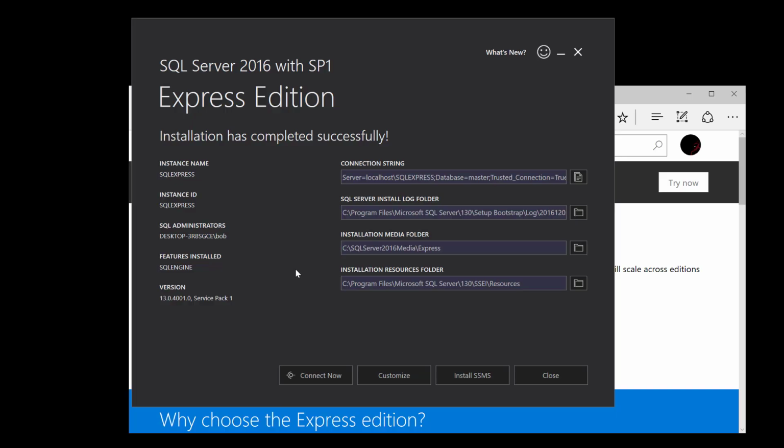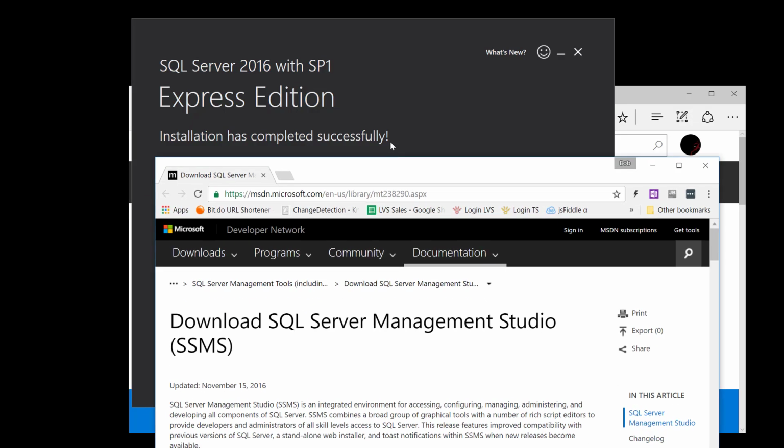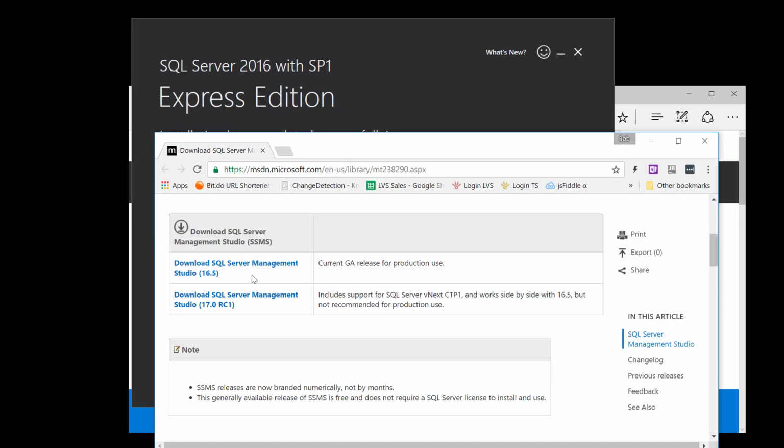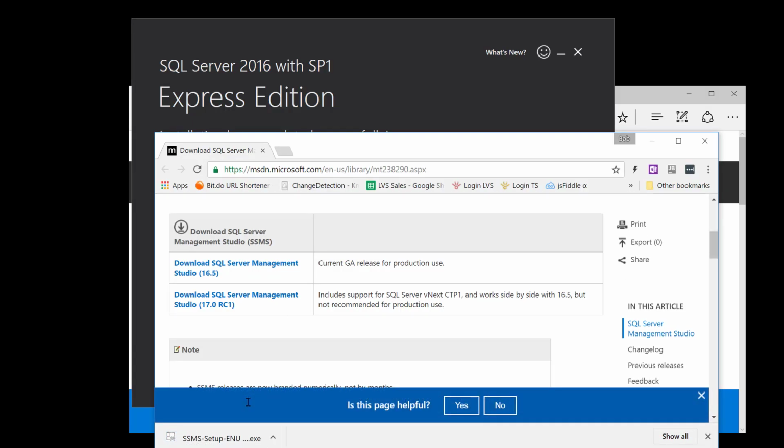The most important thing we can do on this screen is click Install SSMS or SQL Server Management Studio. This will pop open a browser that'll allow us to download SQL Server Management Studio 16.5 or greater. And once that's downloaded, we can kick off that installation process.